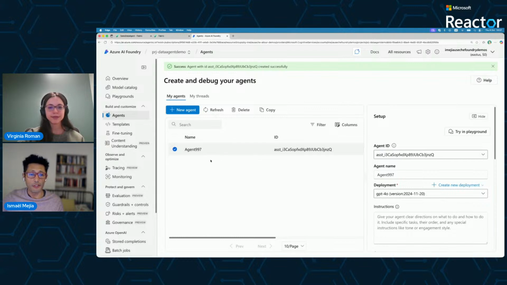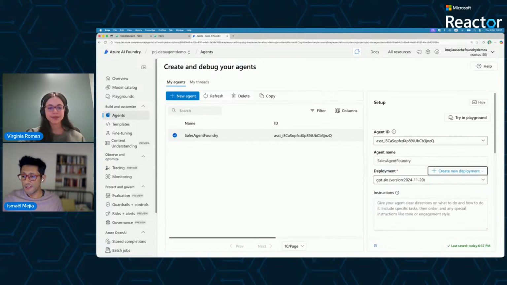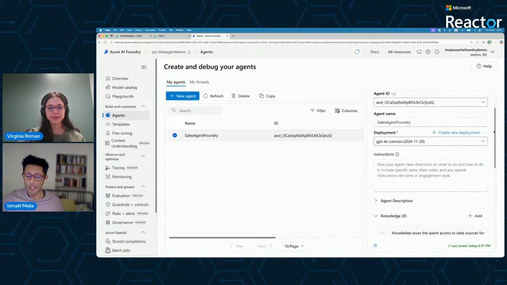And this is the agent that we are creating. Let's give it a better name. Let's say Agent Foundry. We take this GPT-4o model. We don't have to deploy anything else. It was already deployed. And we have to give some instructions to this agent.